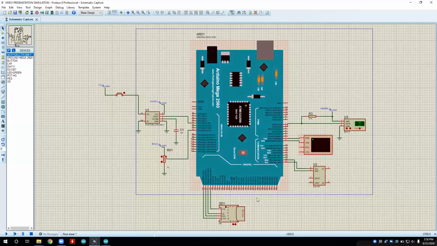Now moving toward the SD card, this is used for storing the information. Like we have collected data from the AC712, the voltage sensor, and the data logger. All this data is stored in the SD card via the Arduino board.